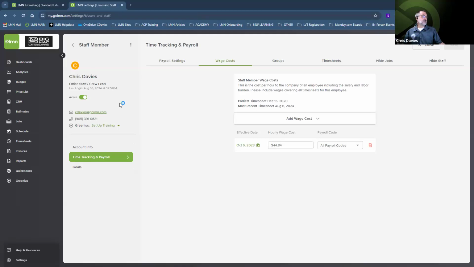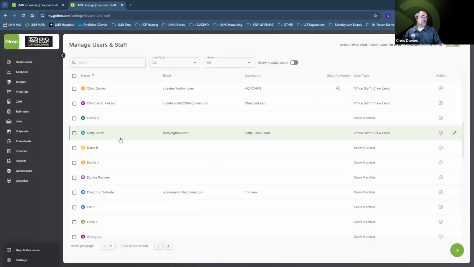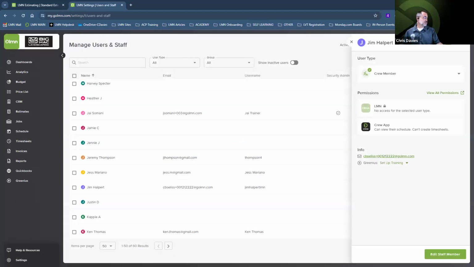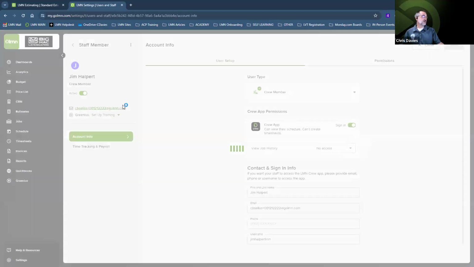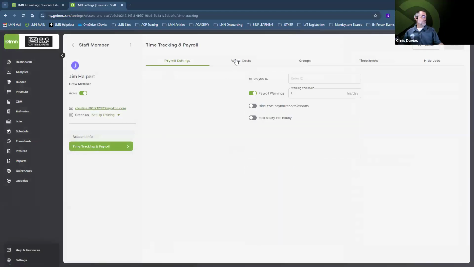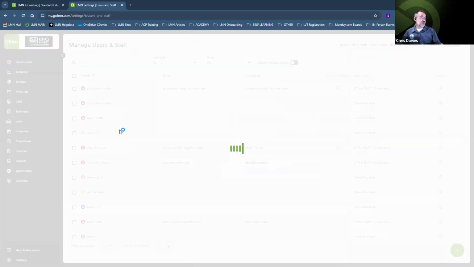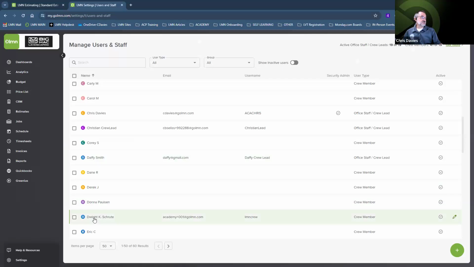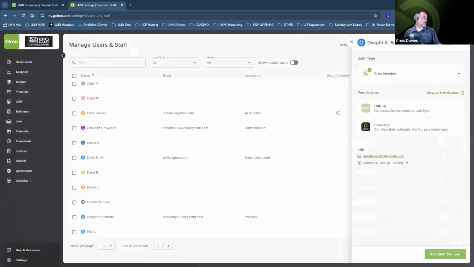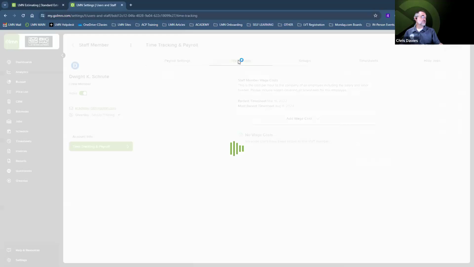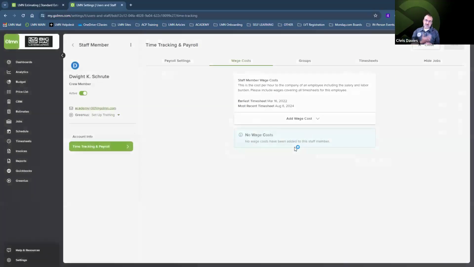Now, if I go back to my staff list and look at Jim, for instance, and do the exact same thing, edit staff member, time tracking and payroll, wage cost, I can see that I've got Jim's. That just means that it must be Dwight. So again, back to my staff list, scroll down to Dwight, open up his staff member profile, and then time tracking and payroll, wage cost. His is blank.